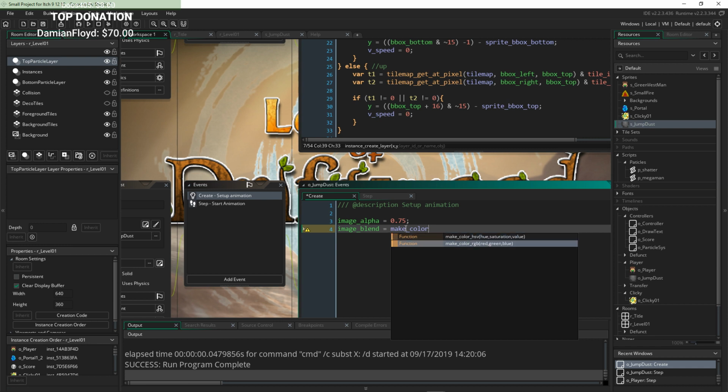Hue saturation value or RGB. We're going to use RGB. Make color RGB 182 48 48.